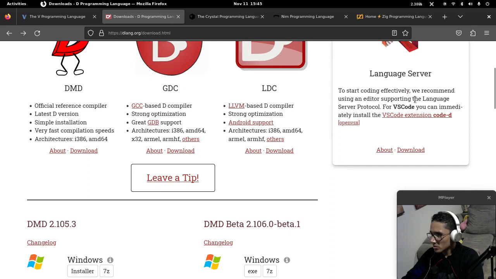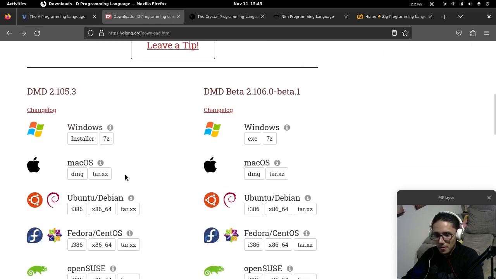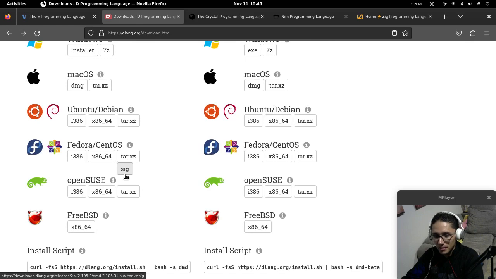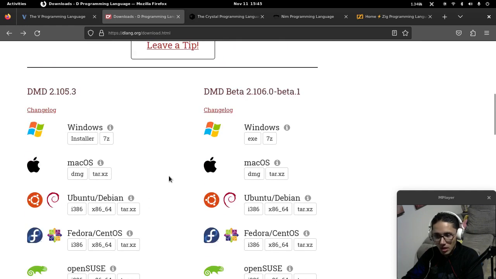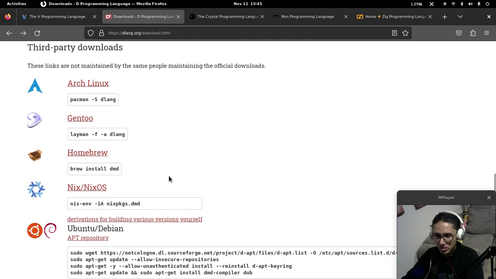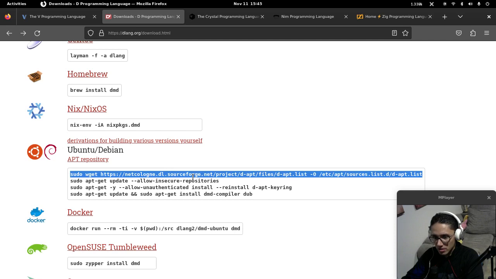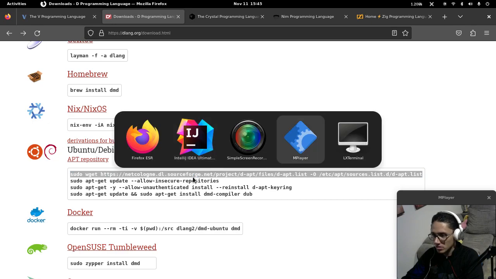To start coding, we recommend using an editor supporting the language server protocol. For VS Code, you can immediately install. I don't use VS Code. I only use IntelliJ. Okay, so it says some good support as far as I can see. You know what? I will add this to my Debian installation. Let's see if that's even possible.